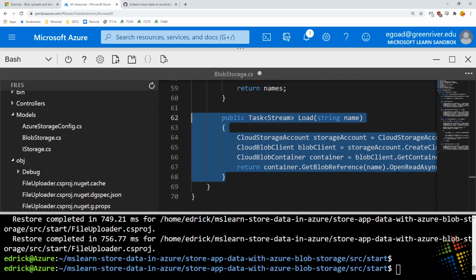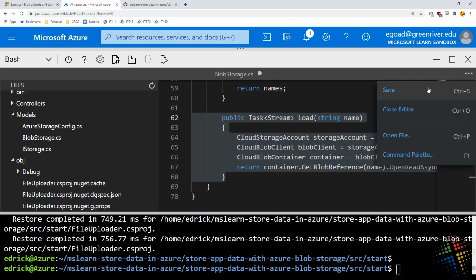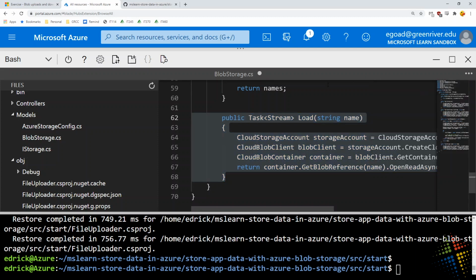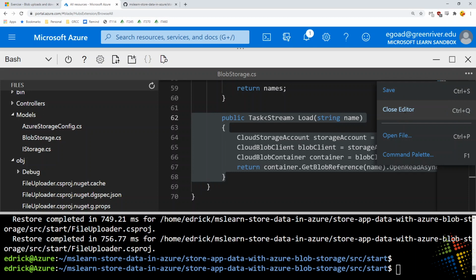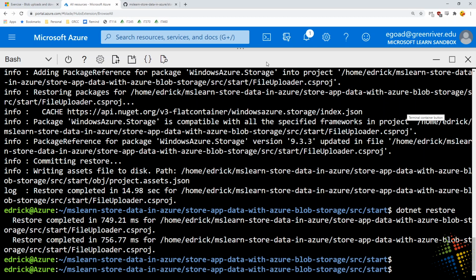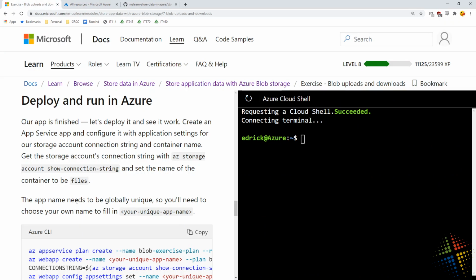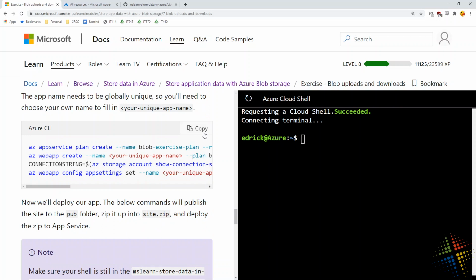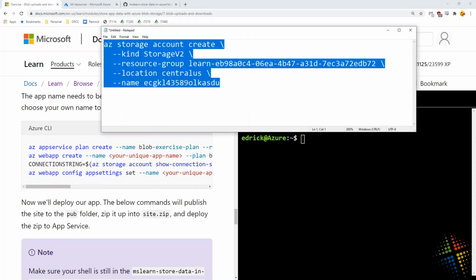So I'm going to come over to the three dots, say save. Once it's saved, that dot disappears. Great. Then I'll say close editor. Perfect. All right, so let's go ahead and copy this next section and let's come back to our notepad.